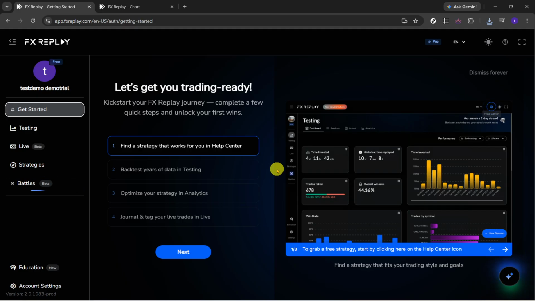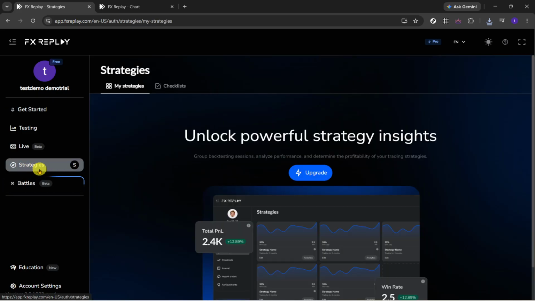Once you're on the platform, look to the left-hand navigation menu and click on Strategies. This section is where FX Replay groups together tools related to planning, reviewing, and structuring your approach. If you're new to the layout, take a moment to notice how the navigation is organized, since it can make future setup much faster. After entering the Strategies area, click on Checklists.